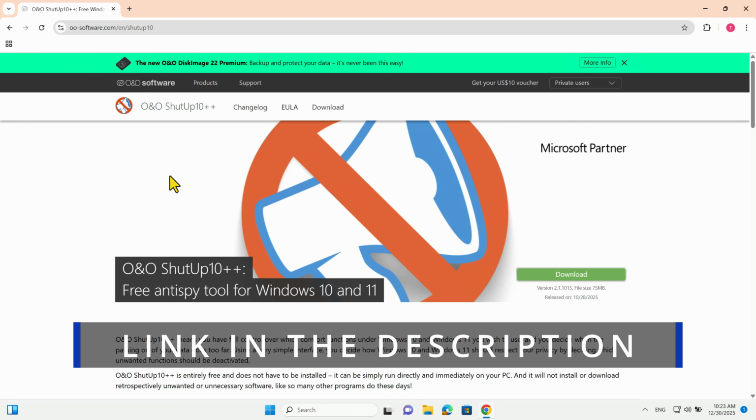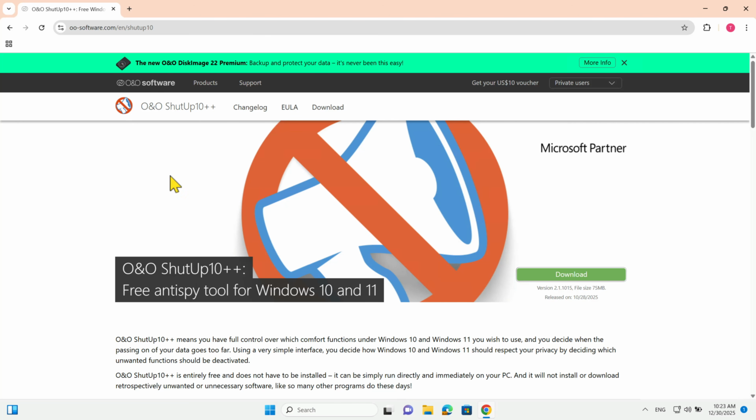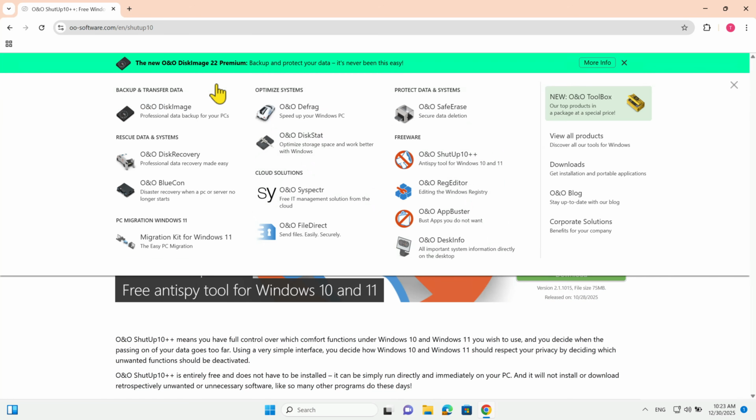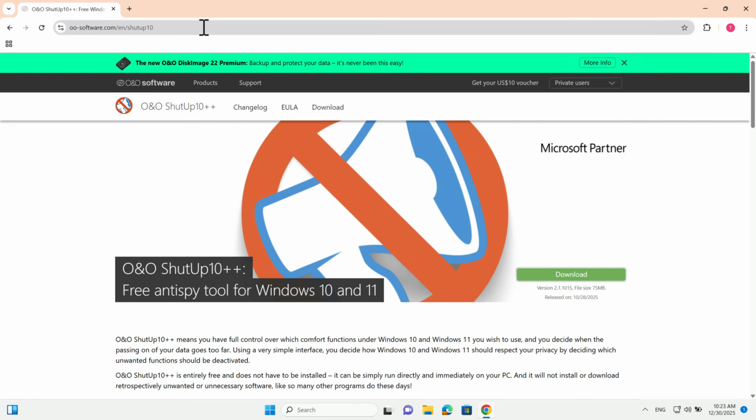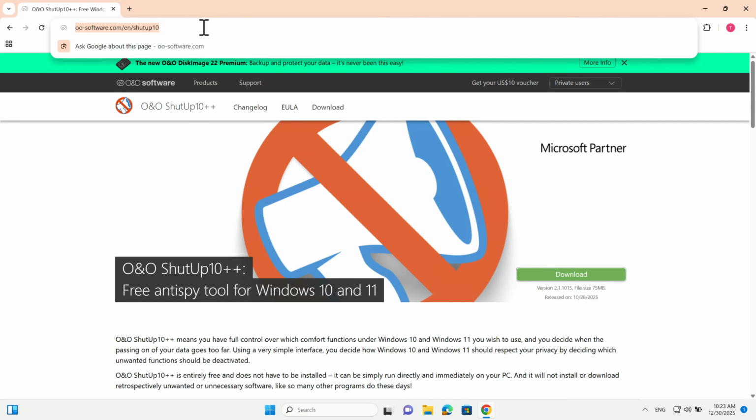As I mentioned earlier, this is a completely free software. They make other software as well. Now, if you go to products, you will see a full set of software that they make. Some of them are paid software, some of them are freeware. O&O Shutup10++, the one that we're going to use in this tutorial, is a freeware, so it's completely free for you to use.